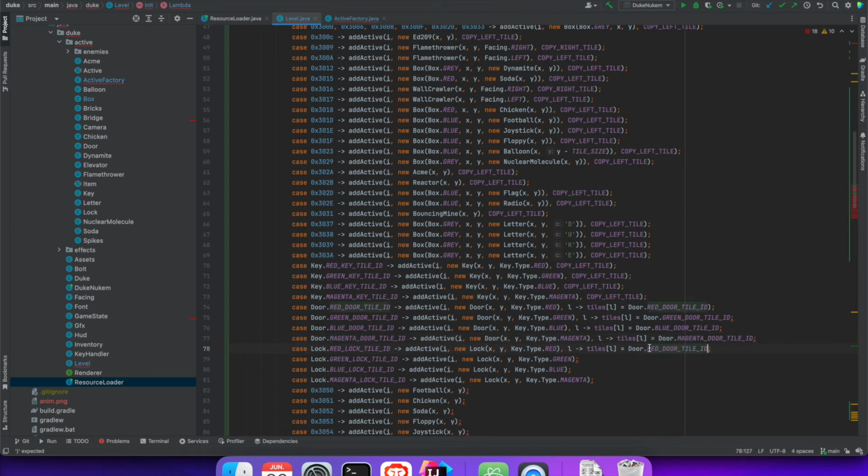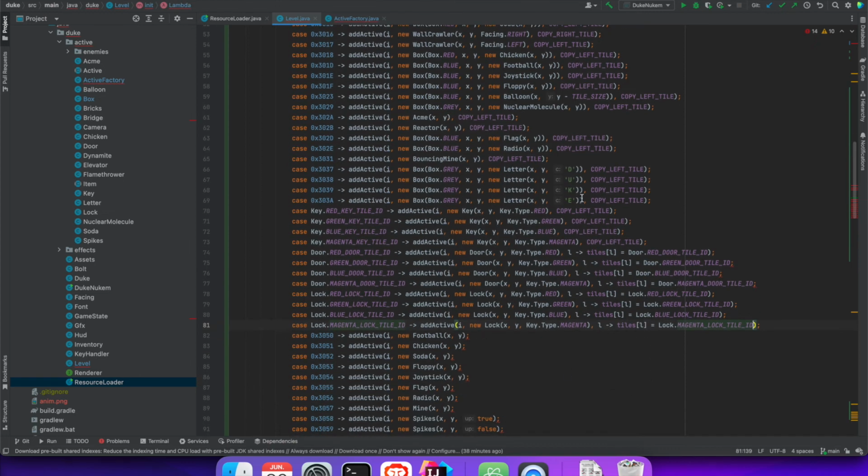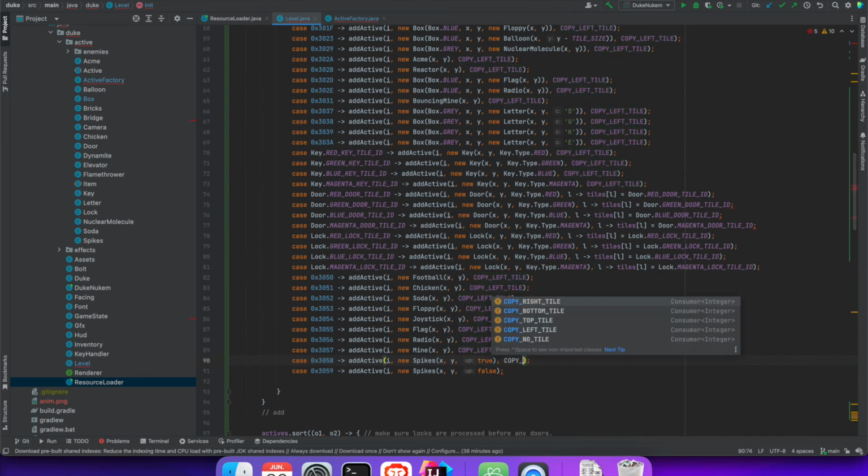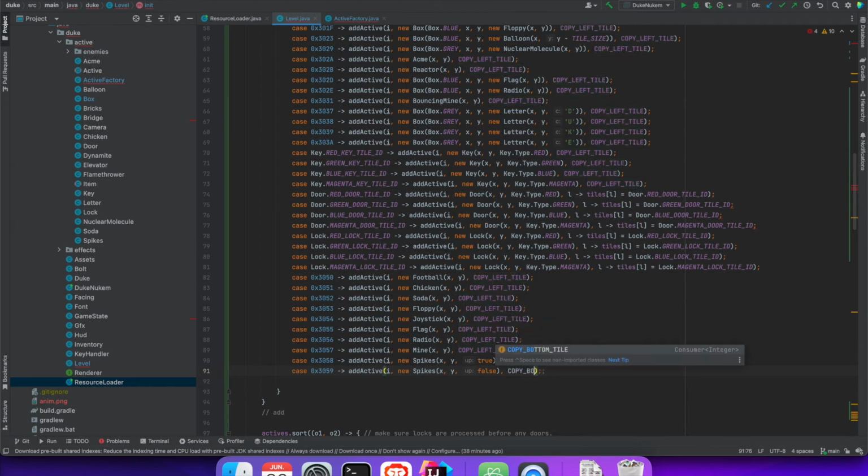All right, and then green is the green door tile ID, and the blue, magenta. Same for the lock. So here we'll say a red lock tile ID. Let me just copy over this here. And let's not forget the parentheses. This should be the green lock, blue lock, and the magenta lock. And then let's take over the left copying again for the football, chicken, soda, floppy, joystick, flag, radio, mine. These are upward facing spikes, so this should copy the top tile. And downward facing spikes should copy the bottom tile.